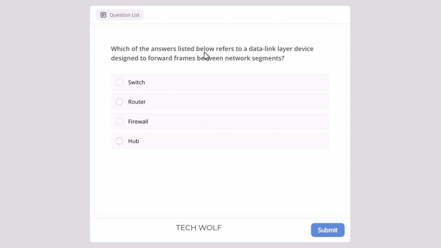Which of the answers listed below refers to data link layer device designed to forward frames between network segments? It's a switch, router, firewall, or hub. And if you know OSI model, however you don't need to know OSI model for CompTIA A+, then frames would give out the correct answer, as frames are being transferred only on layer 2, and layer 2 is a data link layer where we have switches, and here the correct answer is switch.